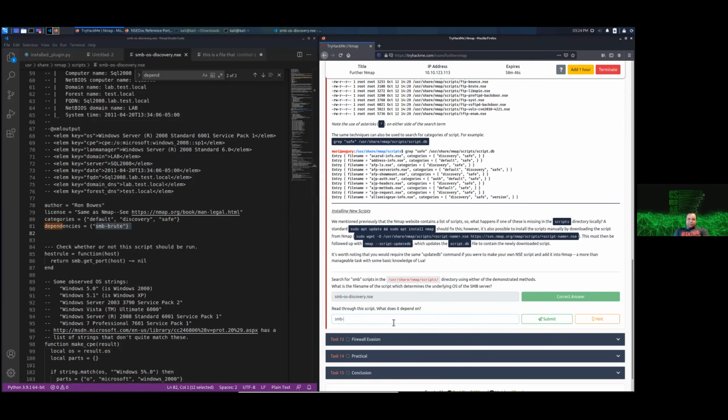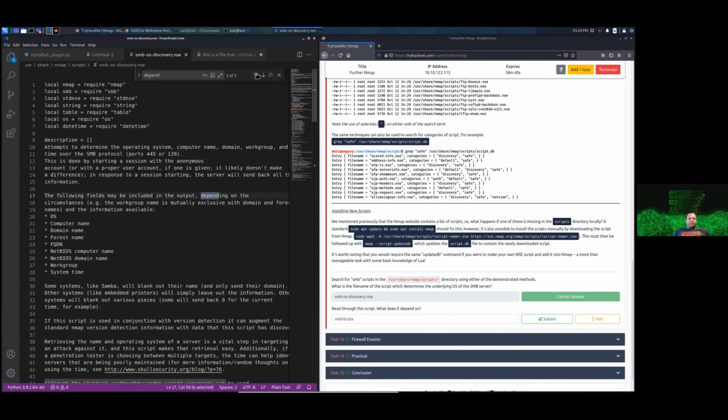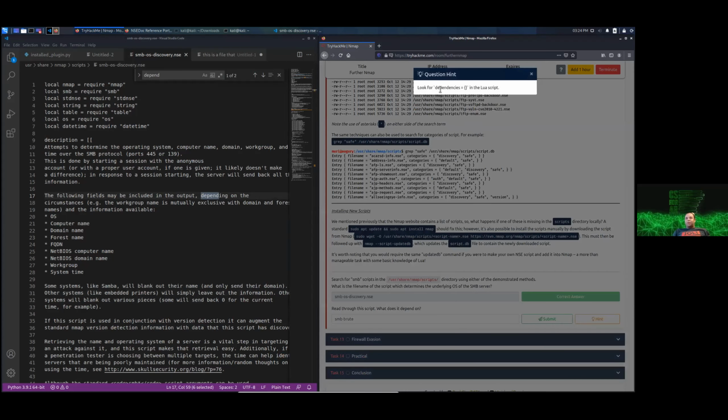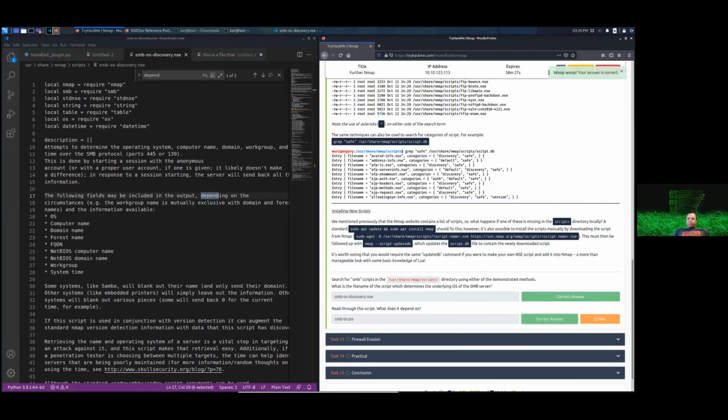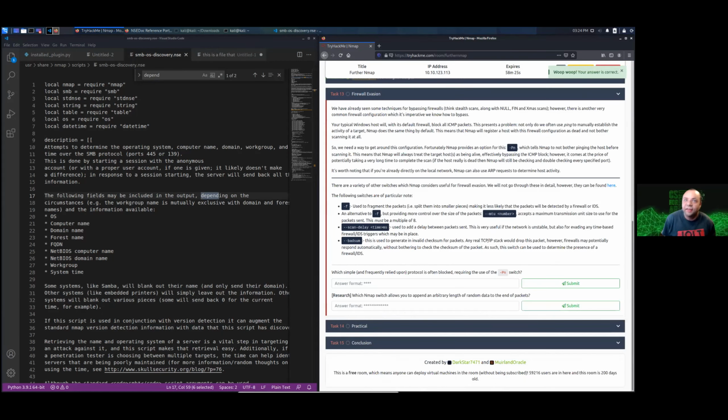SMB-brute. What is another dependency? I don't know. I just guessed on that. I saw dependency and thought, what's the hint say? Look for dependencies equal to the Lua script. Okay. That's correct. All right, man.